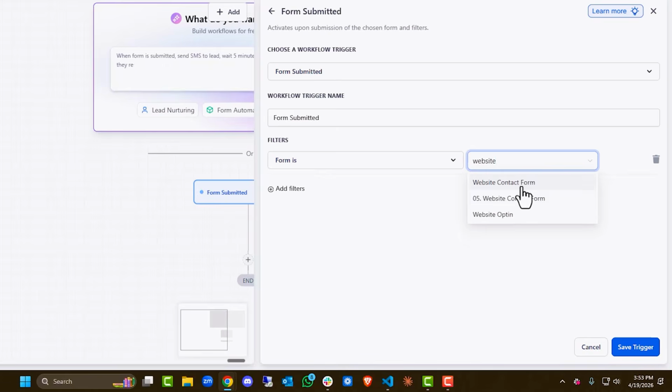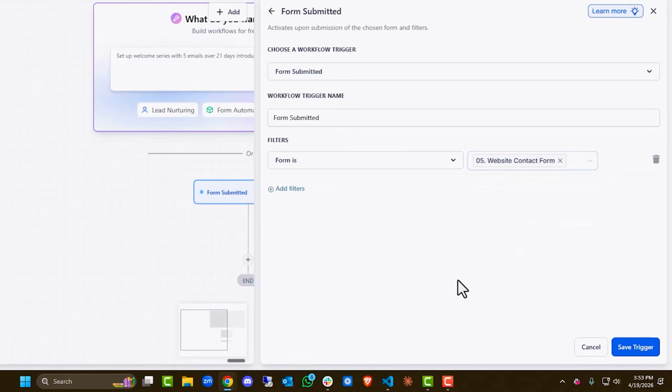Now notice I have two. I'll have to make sure that I have the right one. I believe it's 05. That's the one we're going to leverage. And inside here, I'm going to hit save trigger. So form is website contact form.